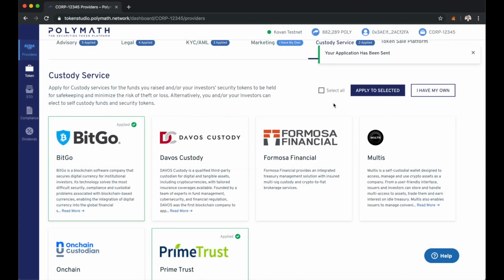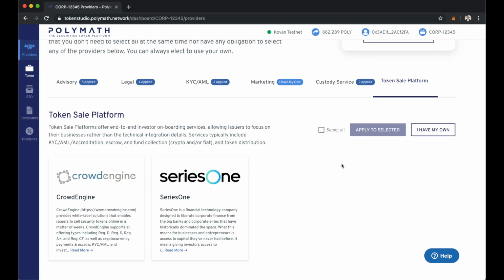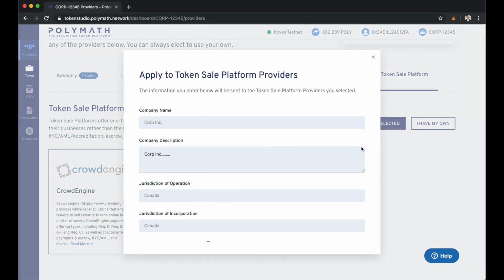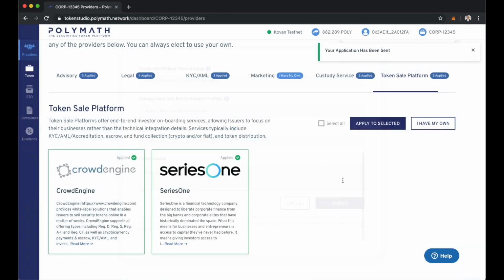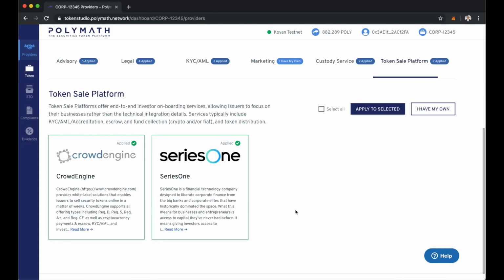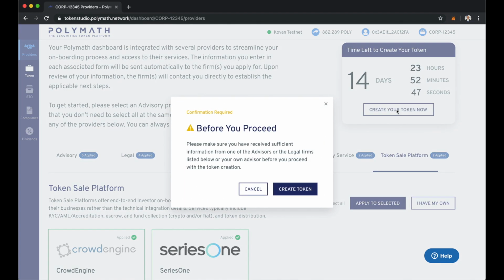Again, same process, submit. Now, token sale platform. I might want to speak with both CrowdEngine and Series 1 about things like investor onboarding and how investors will actually be contributing into my offering. Apply to Selected, submit, and we're good. And so in just a few minutes, we've reached out to a number of different firms that can help us with our security token and with our security token offering. So I think we're ready to create our token.